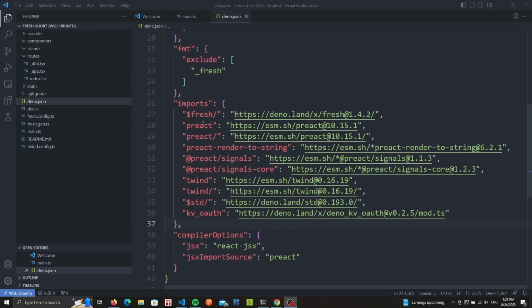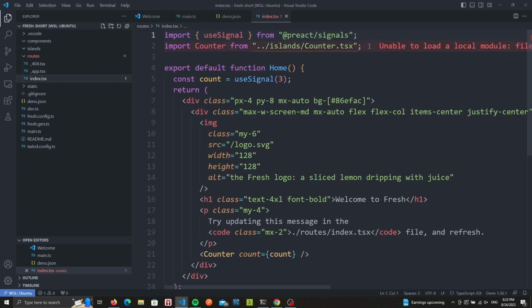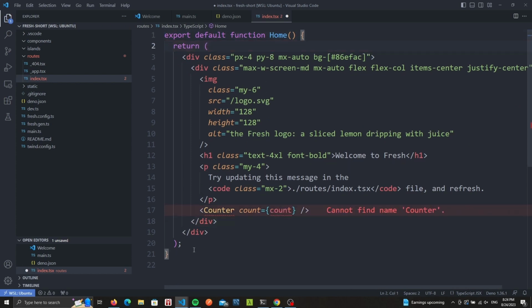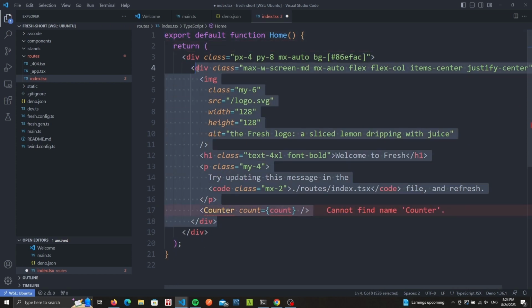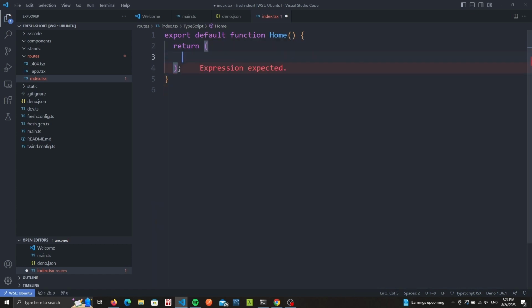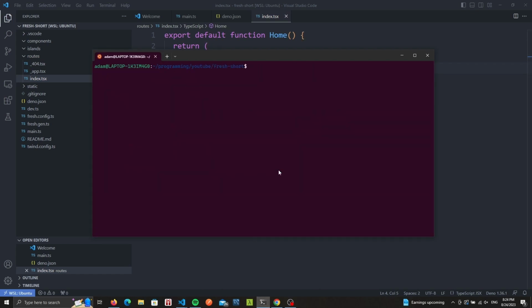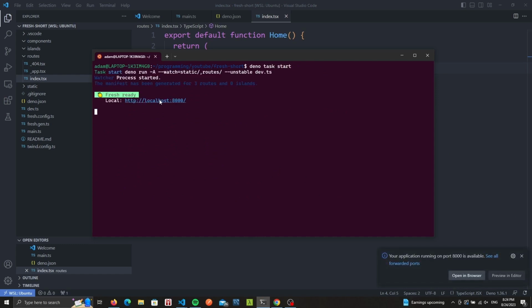Let's also clear out most of what we have in our index route, and I'll just leave this as hello. So let's try and run our project. And we should just see hello being printed out. Cool. So we're ready to actually start coding.